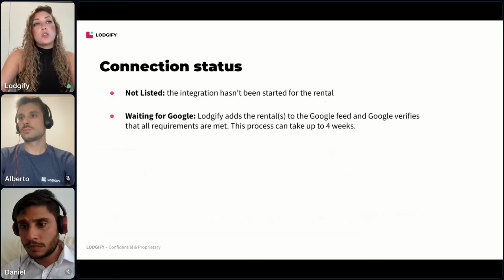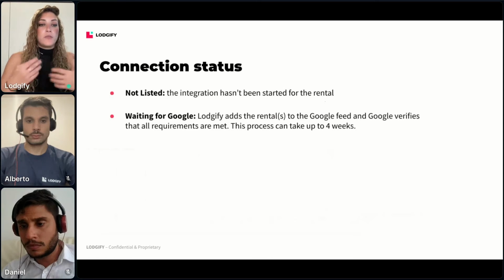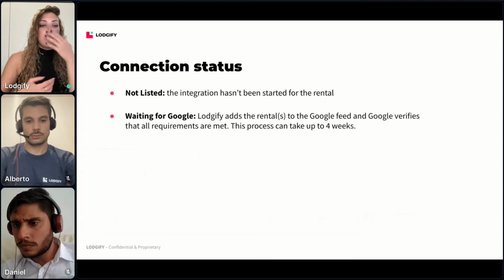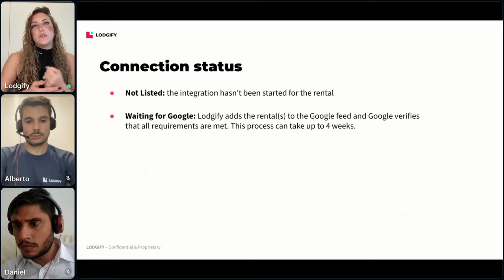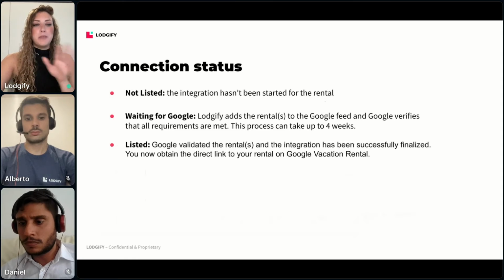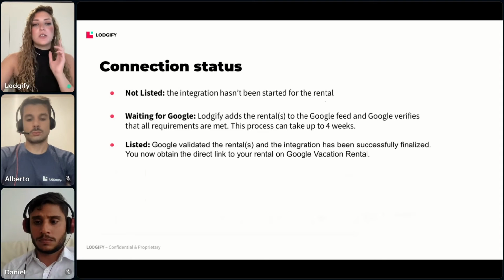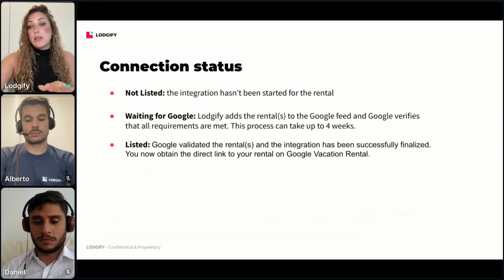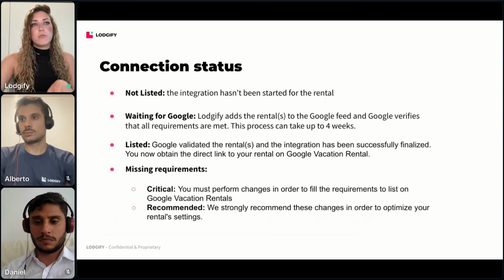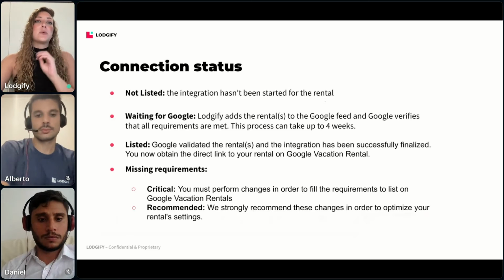Waiting for Google will show during that time frame in which Google is running their verification to validate the listing and finally list it on Google Vacation Rental. As I said previously, this process can take up to 4 weeks. Listed means that congratulations, your listing was approved by Google, it was verified, and it's now visible and bookable through Google Vacation Rental. And then missing requirements.